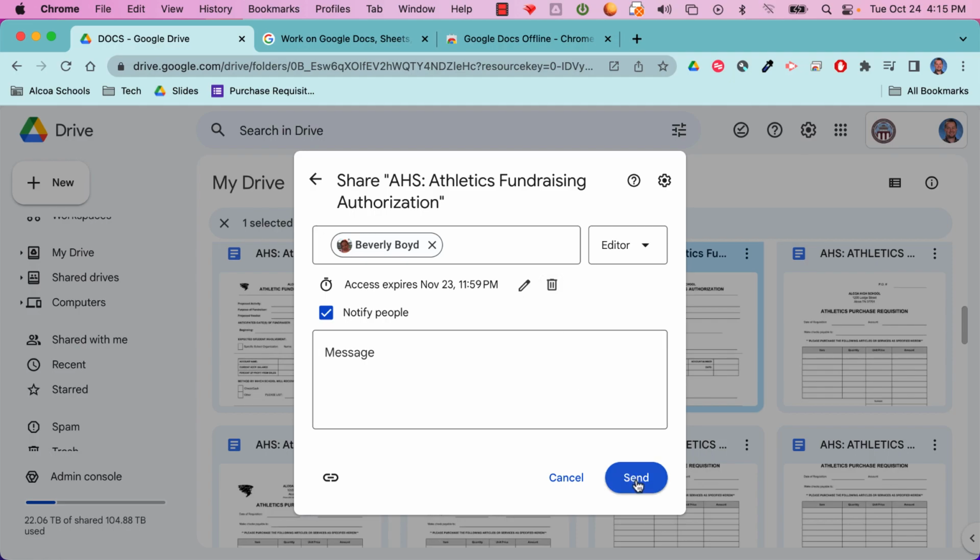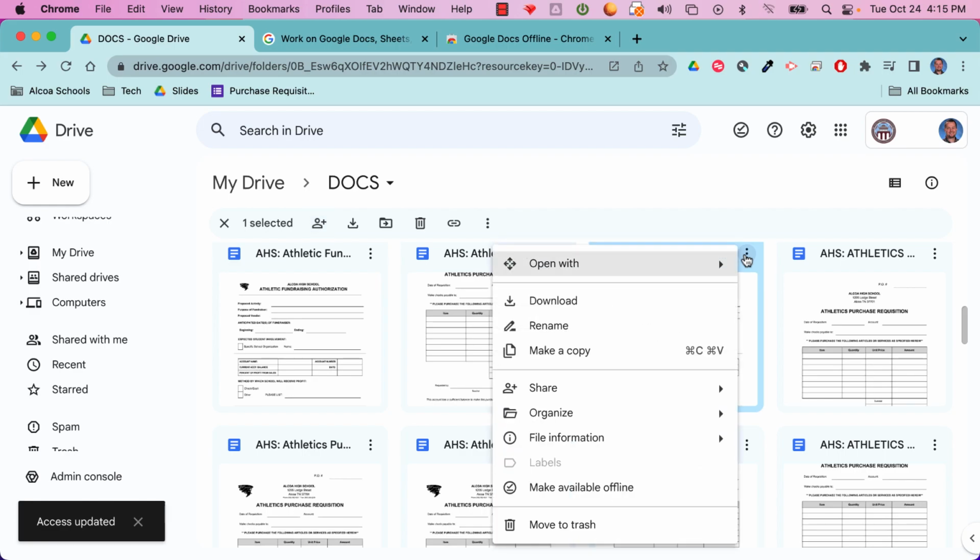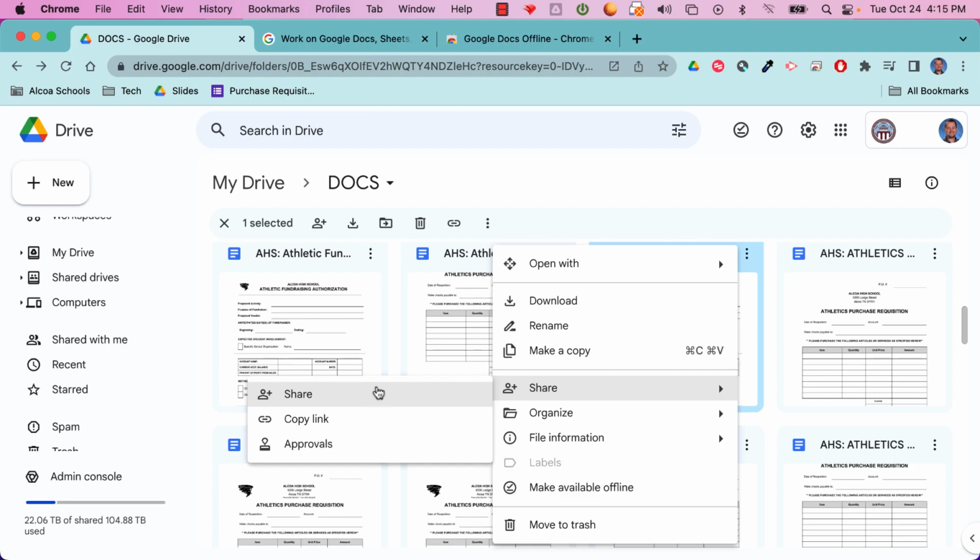So if I go ahead and I send that to Beverly, she's an editor now, but look at what else I can do with this. If I click on the file, and then I'm going to go to share.